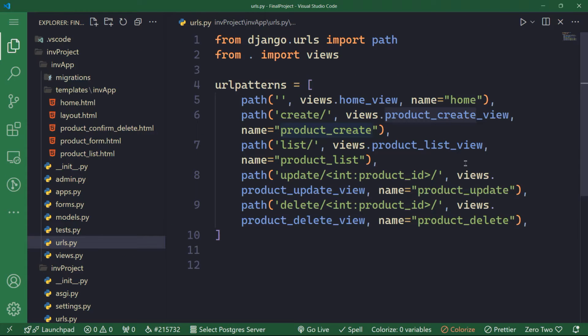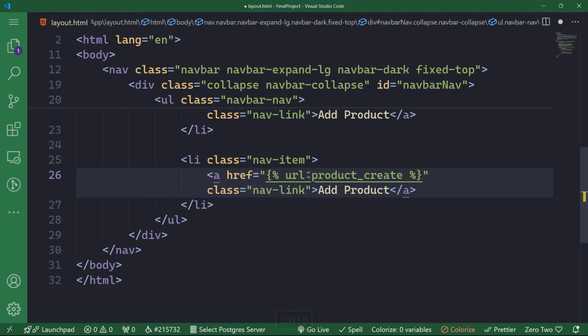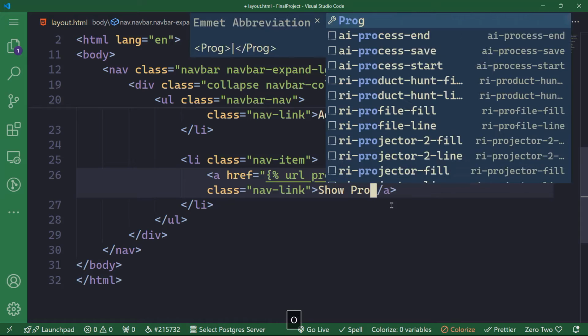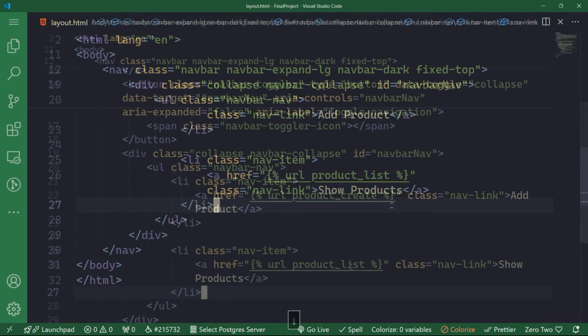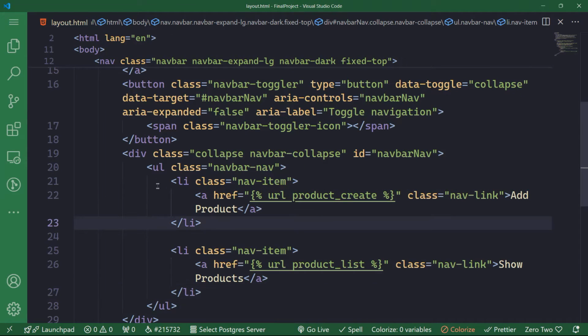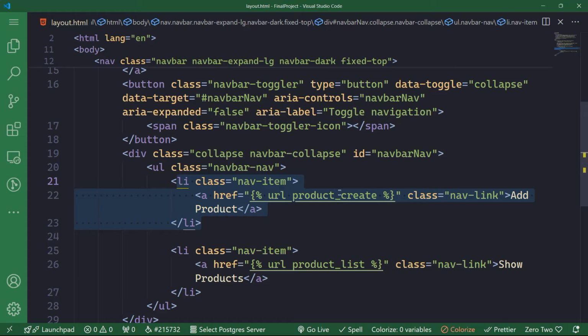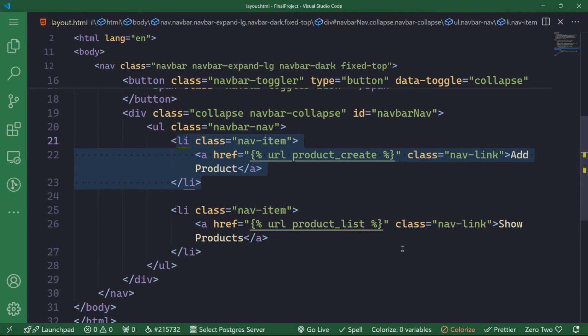So basically that's going to be the product list, right? So we'll copy that, and let me just put it instead of that product create. Okay, I'll just put some spaces. All right, that's better. And instead of add product, I'm going to type show products. And that's basically everything we need to do for the items. That's an unordered list that has two different list items, each one that's going to take you to a different URL, one to add the product and the other one to show all of the products.